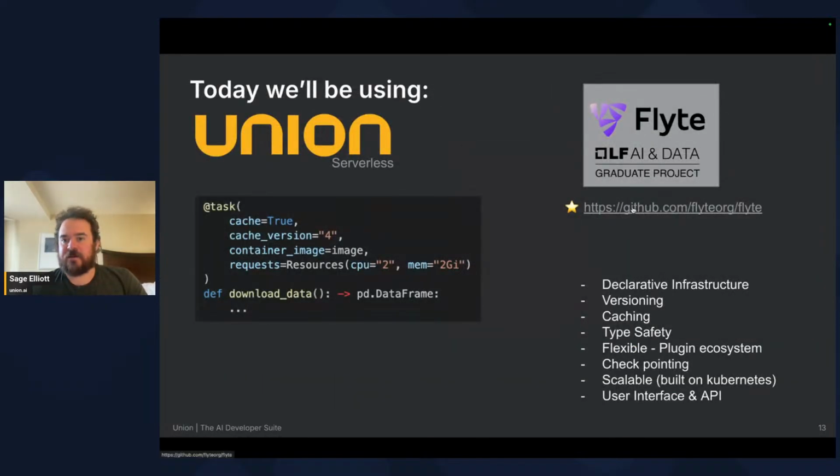So like I mentioned, today we're going to be using Flyte and Union. Flyte is our open source project. You can check this out here. And I see some questions in the chat. I'll get to them soon. We're almost to the code piece. So when we do the setup, I will tackle some of the questions in the chat.